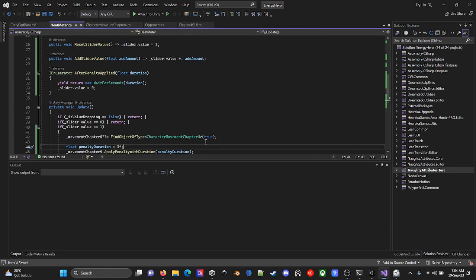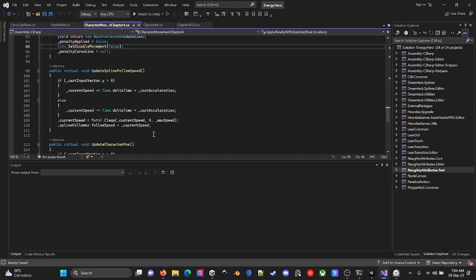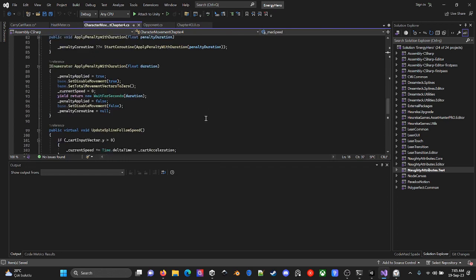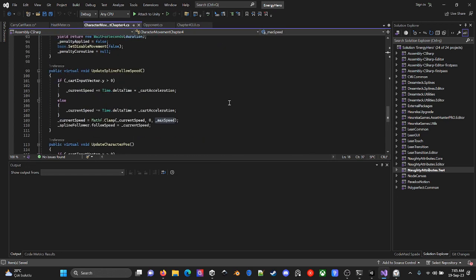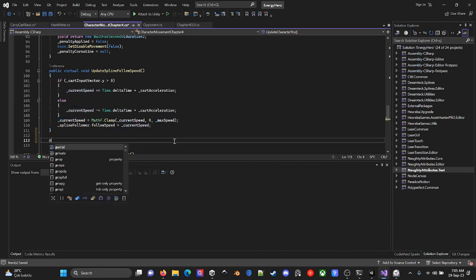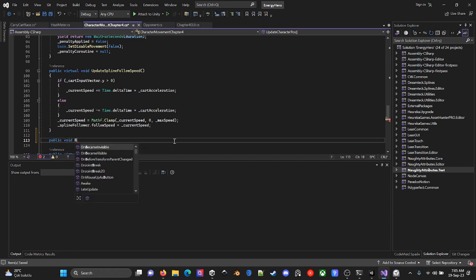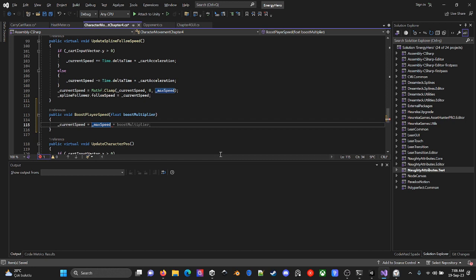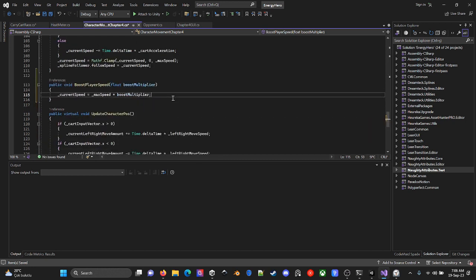How long should the boost player speed last? Boost player speed. Speed. Public. Okay, let's generate a method for boost speed, public void BoostPlayerSpeed. Boost multiplier. Let's set my current speed to max speed with my multiplier. Okay, what happened? Boost player speed.